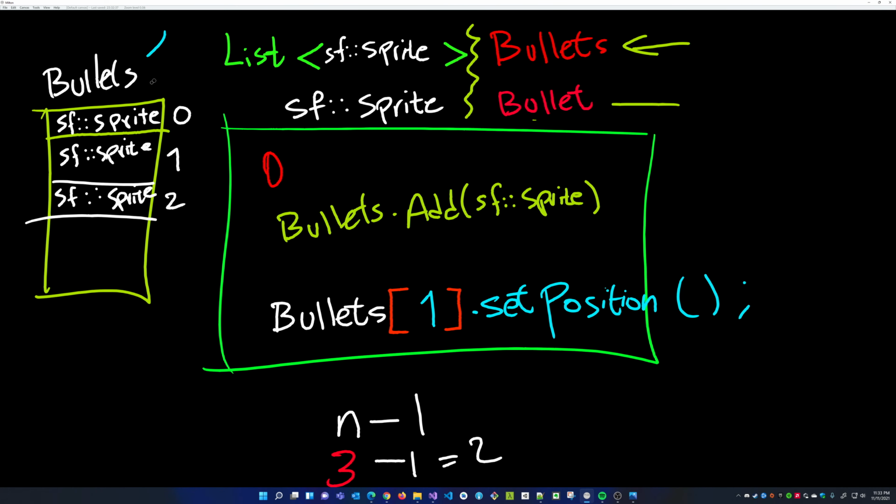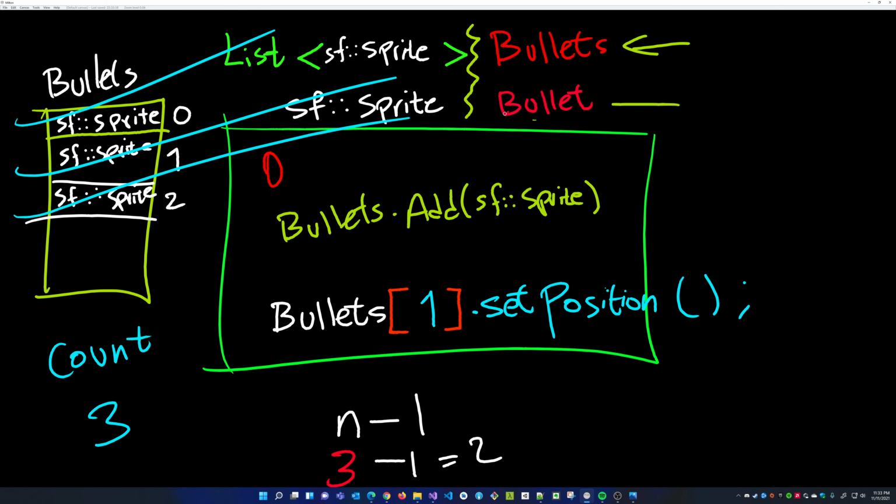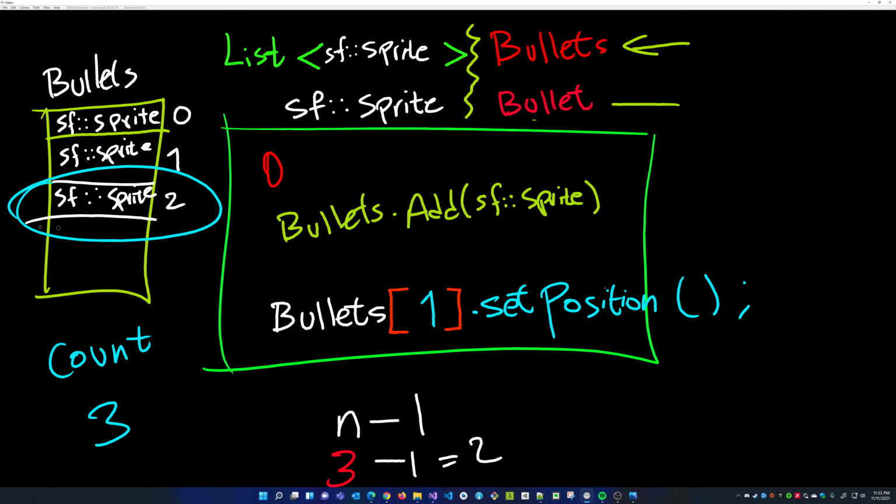One last thing. This bullets list has a count. Every list has a count, a certain count. This count identifies how many elements are in this list. And right now, there are 3 elements. So the count is 3, because there's 1, 2, 3. There are 3 bullets. How can you access the last element in the bullet? What if I want the last element in my bullet? Is it index 3? No.